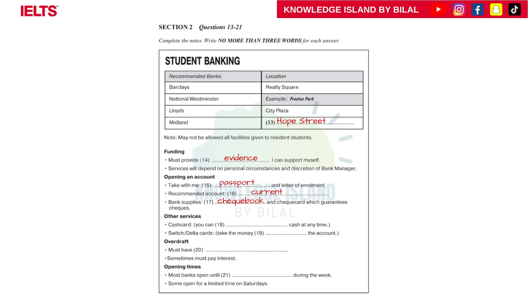Right, if you want to draw out cash for yourself, you can make the check payable in your own name or to cash. You can also withdraw cash from a cash point machine with a cash card. Now, these are extremely useful as they enable you to withdraw cash from your account during the day or at night. There is also another card called Switch or Delta, and you can use this to pay for things in shops. It takes the money right out of your account, so you don't need your checkbook.